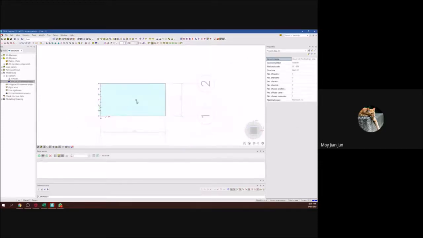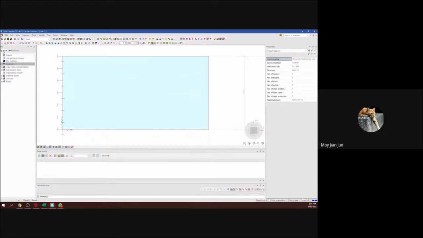Okay, so after I define my support, I will define my loading. Go to the main of the tree, and then the loading tab will show. You will press the loading tab. After that, you need to define your load case. You define your load case over here, the 3 dots over here.